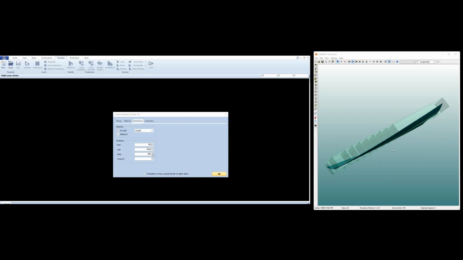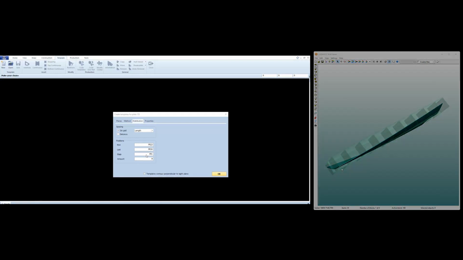Okay, now the templates will stop at 26. So you see now also in the preview, and if we change this back to 1, okay, we end up at frame 30 again. So the system, whenever you change a value, will recalculate the other ones as well.